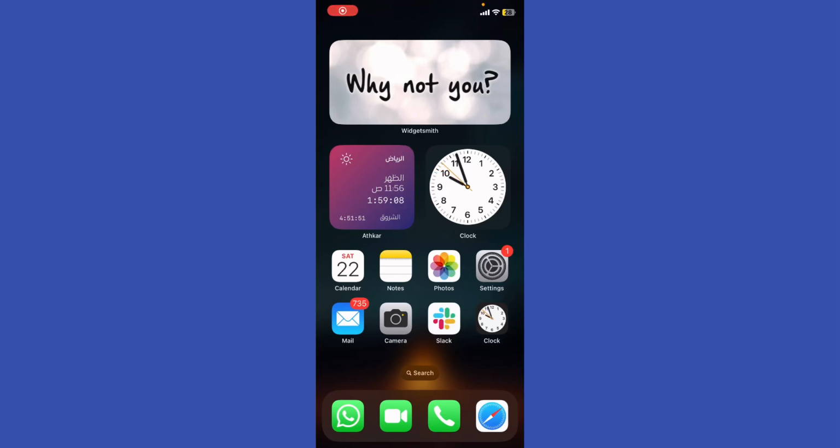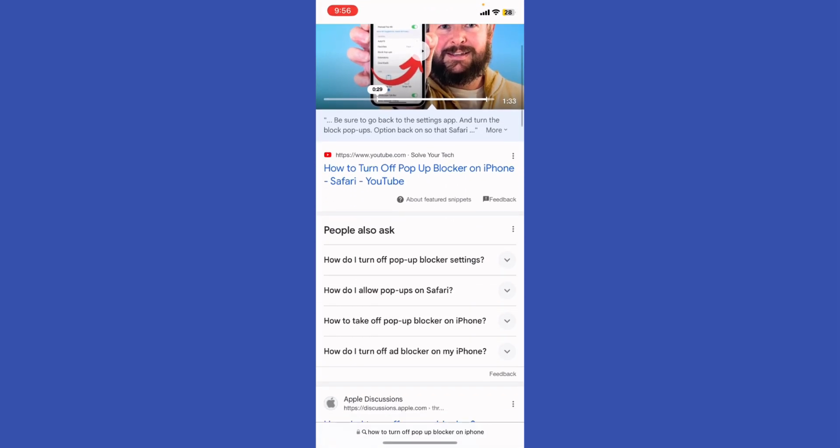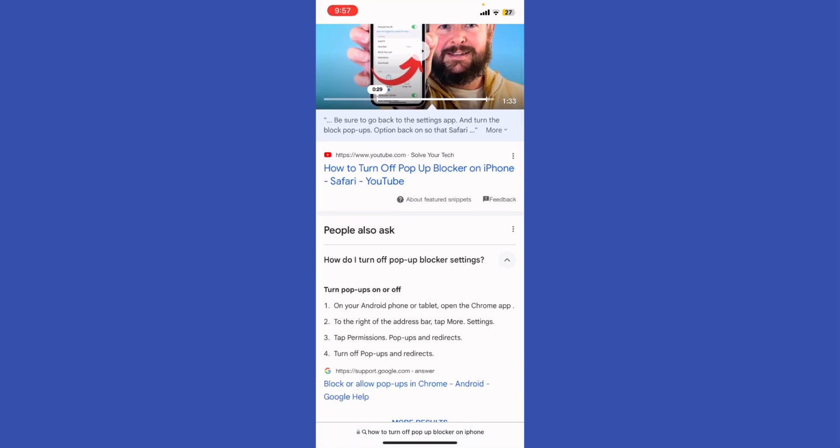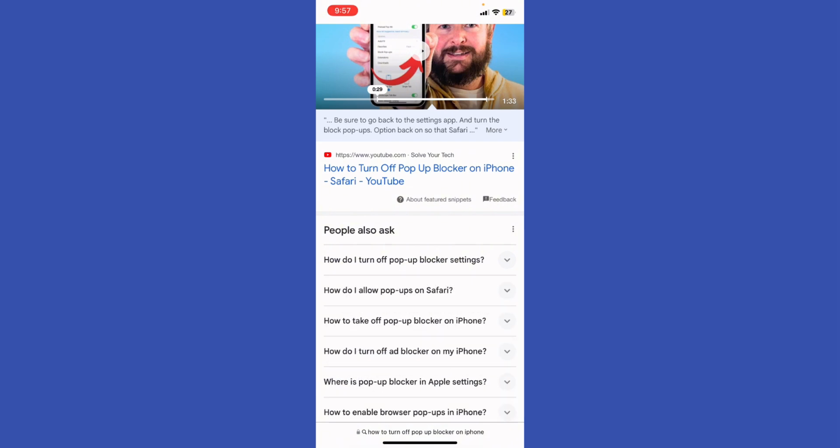My name is Adam. Today I'm gonna show you how to turn off the pop-up blocker on iPhone. So first of all, go ahead to your browser. And what you're gonna do, if you want to turn off the pop-up blocker settings, go ahead in your Android phone or tablet. Open Chrome, of course.